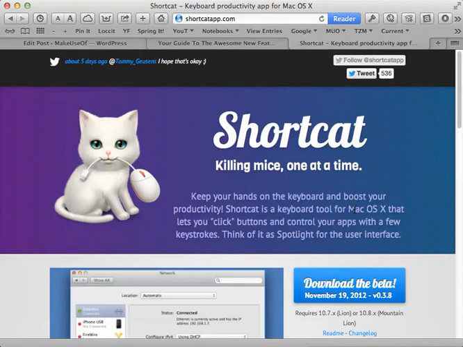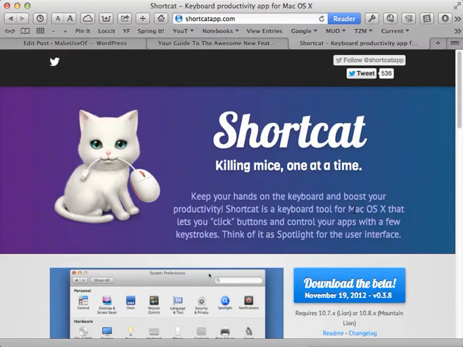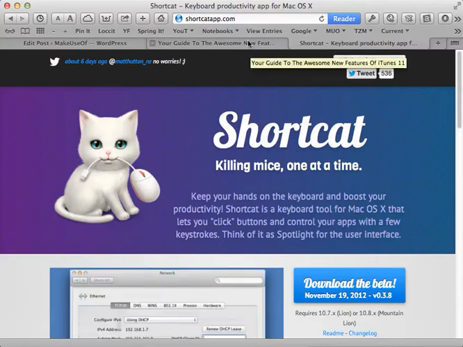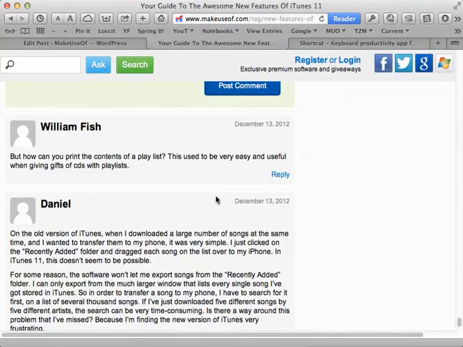I want to show off a little application called Shortcat, which is a keyboard productivity application, and it's easier to explain when I show you rather than trying to describe it. Basically, I use it a lot because I have to do a lot of comments on my articles. I write articles and people post comments, and I want to make it easier to reply to the comments without using my trackpad or my mouse. And Shortcat allows me to do that.